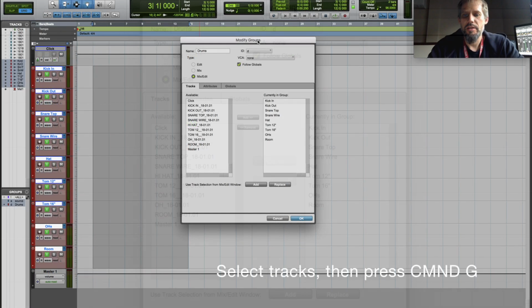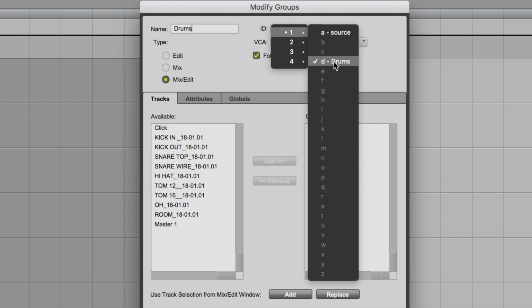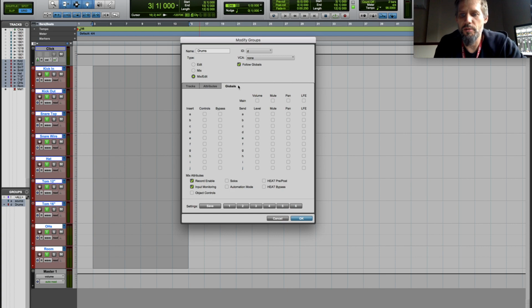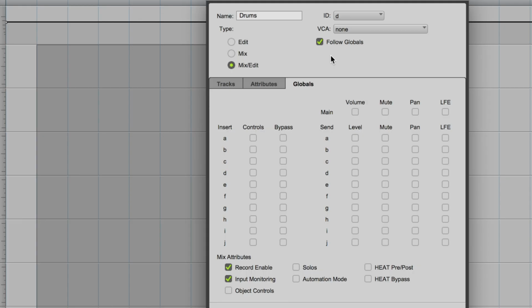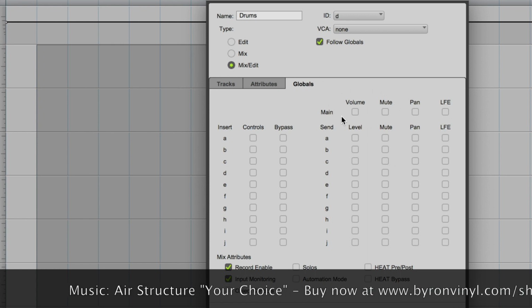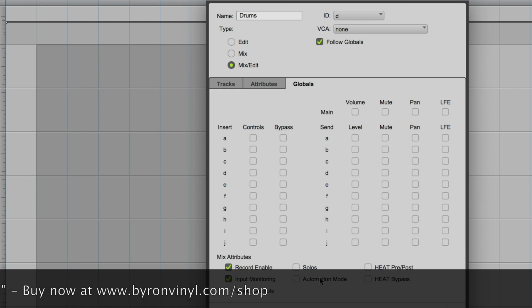Now select your signals and make an edit or edit and mix group. Name it drums and give it the group ID D. Give bass a B and guitars a G and so on. Now let's look at the grouped parameters. I'm following globals and the parameters I really want to group are record enable and input monitoring. All the others I don't care too much about in recording. However, I prefer to have volume and mute and solos ungrouped while tracking.